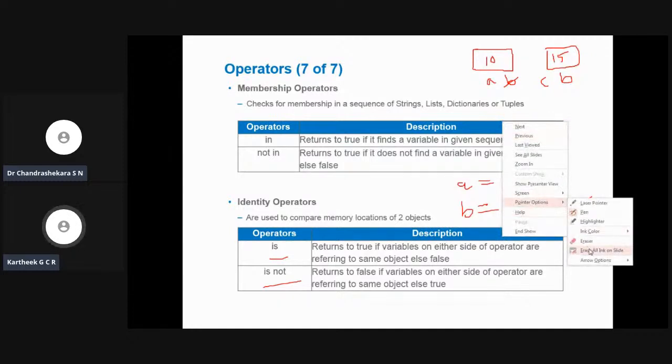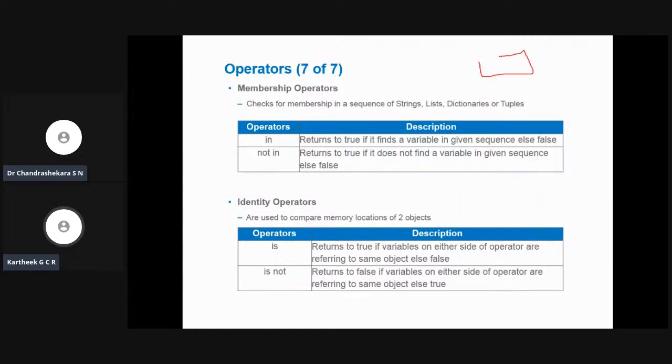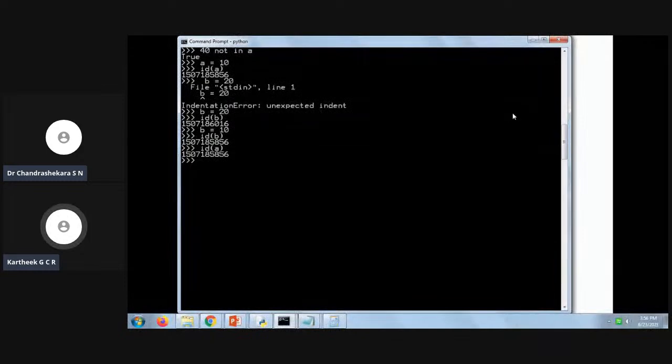So when you have both A and B pointing to 10, same memory address, they both are same variables. They both are same objects which are referring to same element, right? So I can use A is B. It tells true, meaning they both are same. A is not B means they're not the same. It's not like they're not same, right?